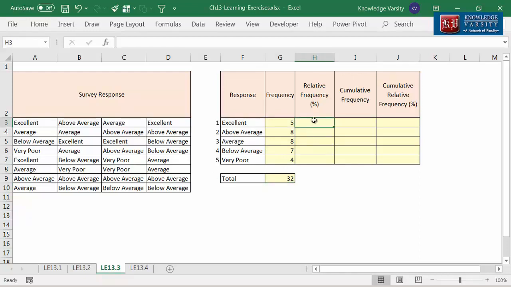Next, let me compute relative frequency in cell range H3 to H7. Relative frequency is the bin frequency divided by the sum of the frequencies. In cell H3, let me construct a cell formula to count relative frequency for excellent. You can see the formula has entered 15.6% as the relative frequency for excellent. This means 15.6% responses are in the category excellent. Let me copy the formula down to H7 to compute relative frequency for all other bins. Now you can see relative frequency for all bins.